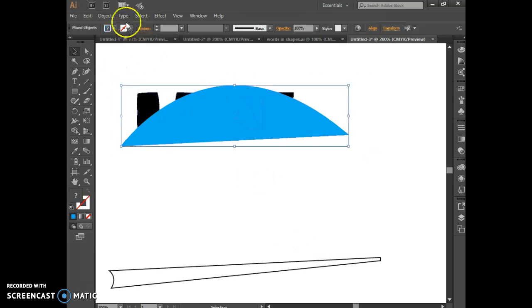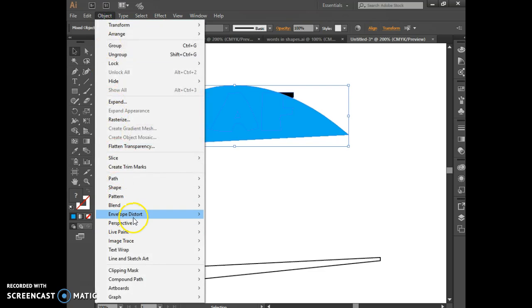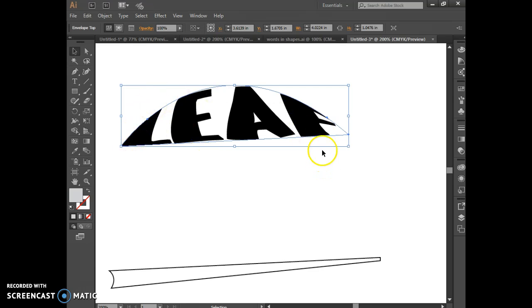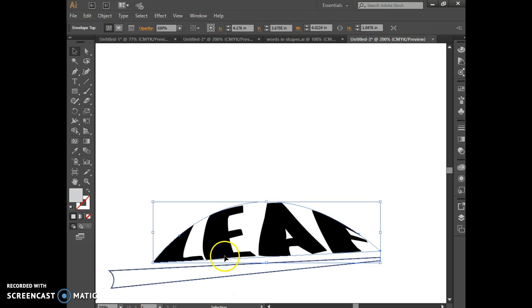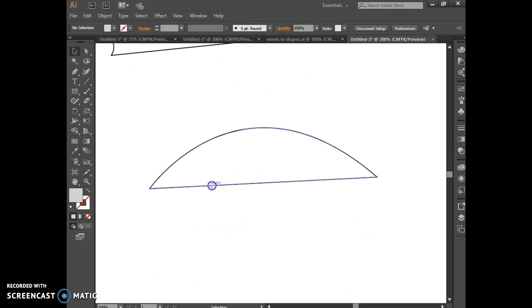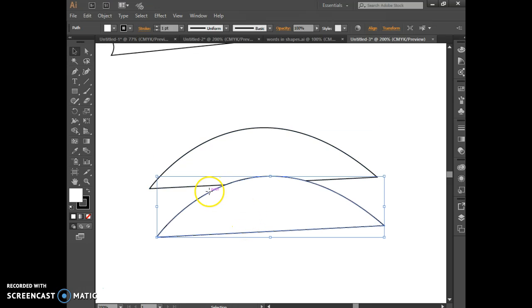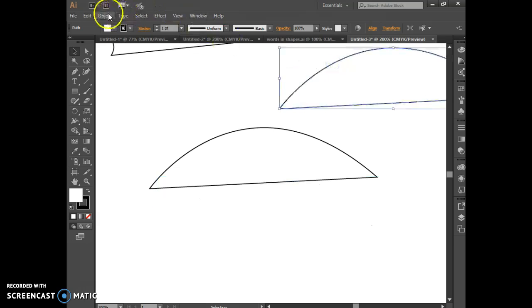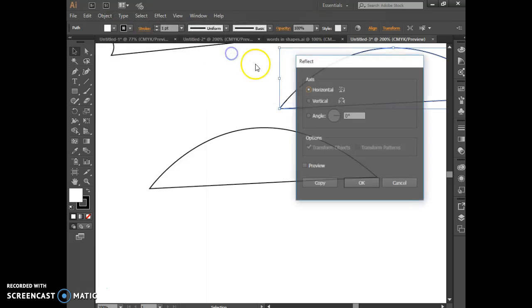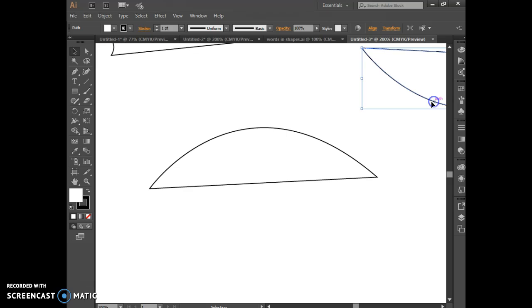I'm going to grab all of those, same as before. I'm going to go to Object, Envelope Distort, and Make with Top Object. You can see it gets a really nice curve into there. So that one is ready. Okay? Now, I can come down into this one. That one right there. Let me make a copy of it so that we have a couple of options. So I'm going to show you both of them. I'm going to reflect that one like we just spoke about on the horizontal. So that one's ready to go, but I'm going to put them off to the side.